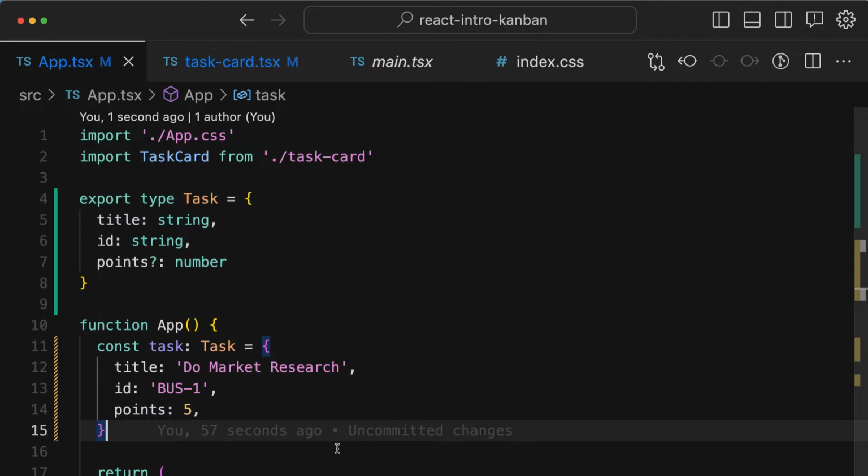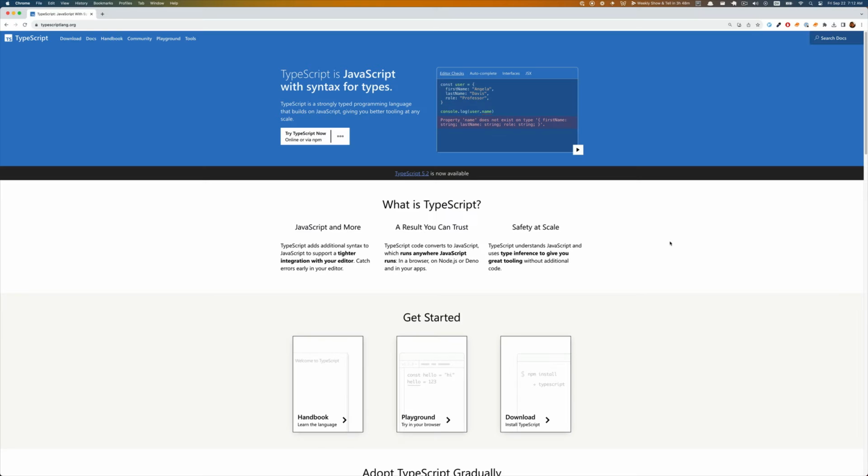Okay, I hope that was understandable and useful. If not, that's okay. You can take as much time as you need to understand TypeScript. As your apps get bigger and your teams get bigger, it's going to be super useful. But for now, use as much or as little as you need.